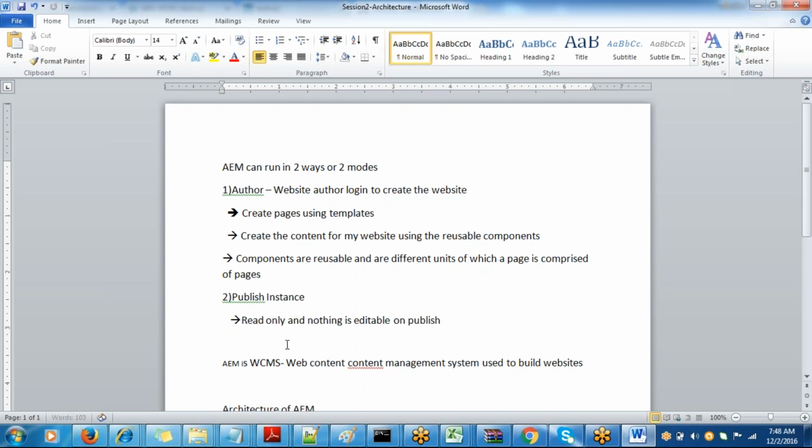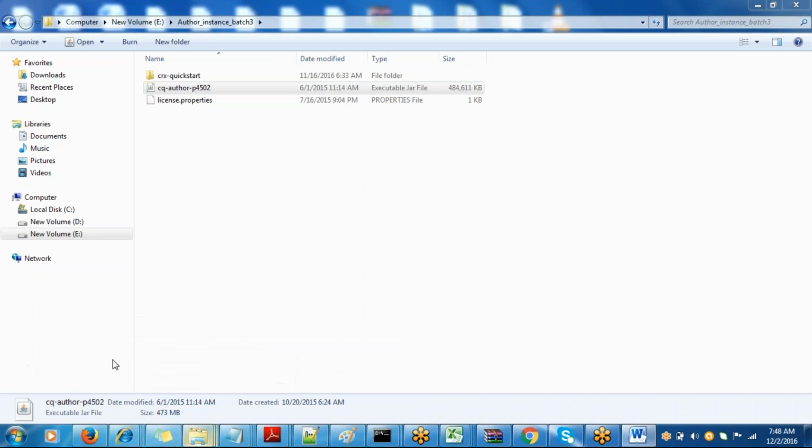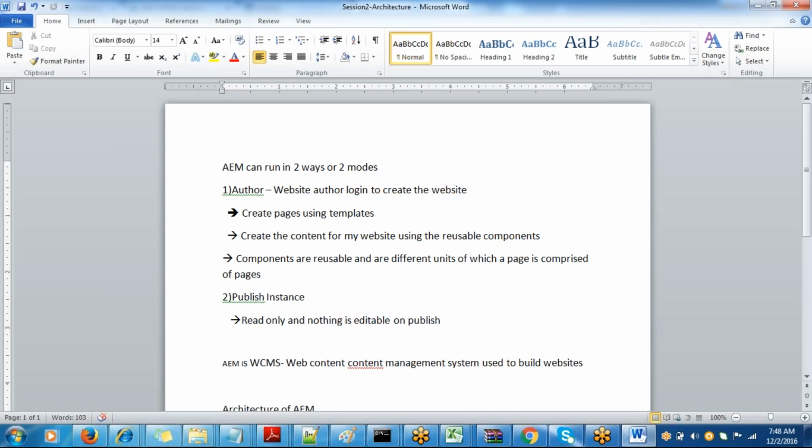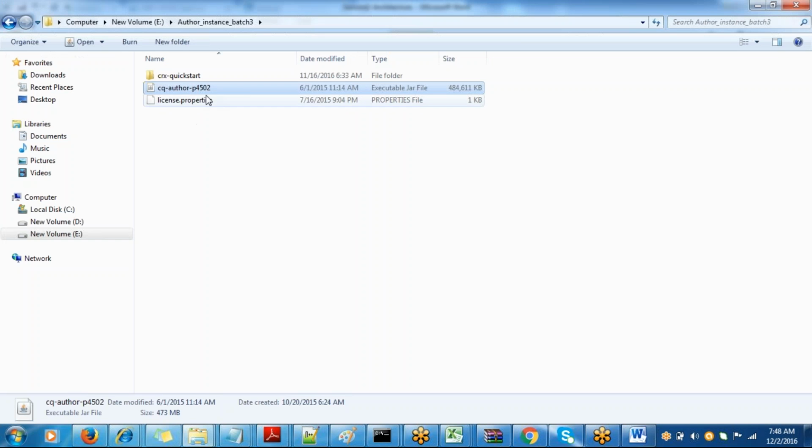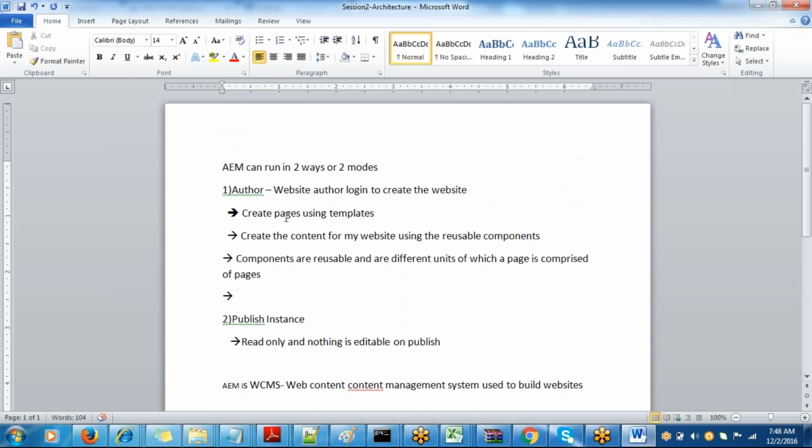Okay. This is the next difference. It's read-only and nothing is editable. Whether it starts as author or as publish, everything happens because of the naming convention here. The naming convention is for author instances. For an AEM jar, does the publish instance run on a separate jar? No, the same jar can be started as either author or publish. So all I need to do for an author instance is name the AEM jar according to the naming convention.